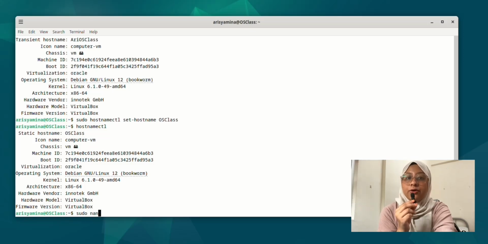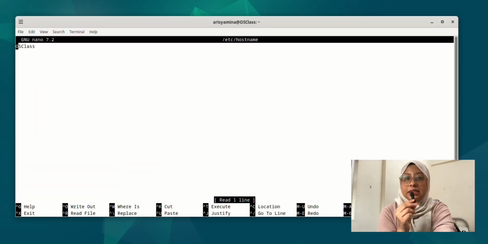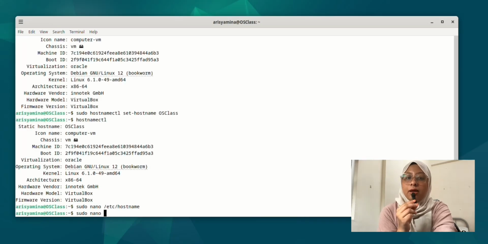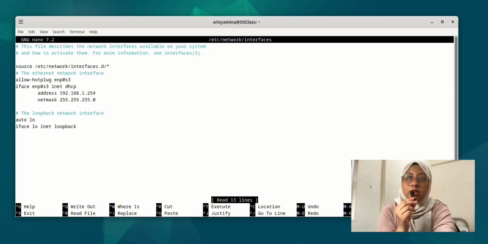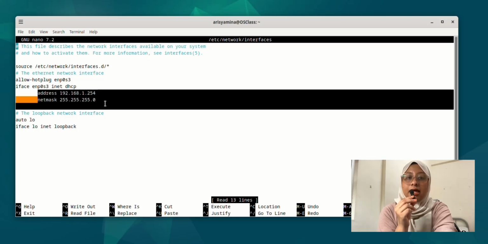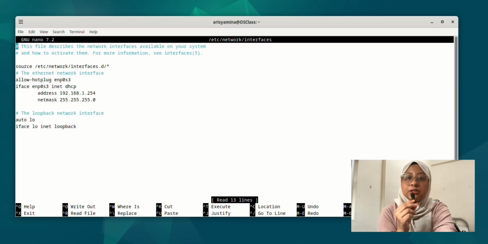Then we type sudo nano /etc/hostname to open the hostname configuration file in nano editor. You can manually edit the hostname here. Then we type sudo nano /etc/network/interfaces to open the network configuration file. It's used to set the static or dynamic IP addresses for interfaces.